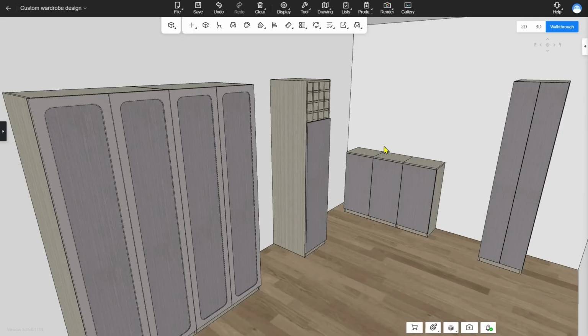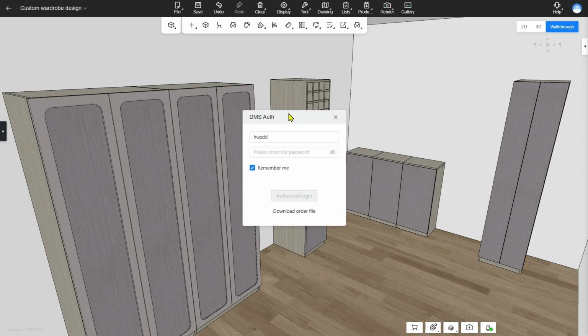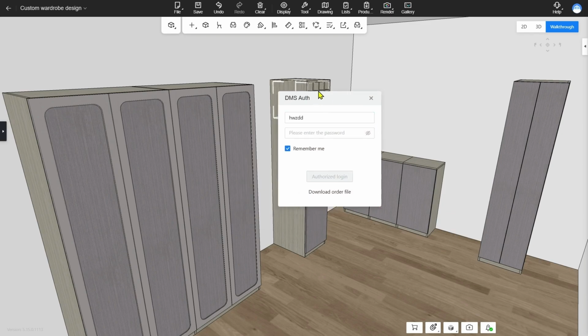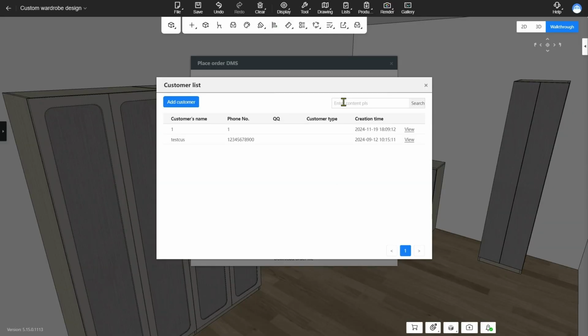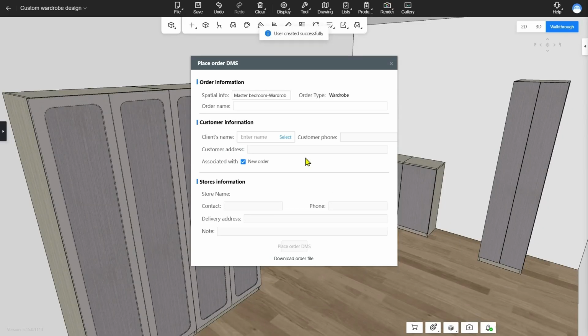After you finish the design of the cabinet, you just right click. Here, order splitting. You can hit this place order to DMS. Then up here, you need to input your DMS account. Then just authorize the login. Here is where you can add the customer info. Like you can come here to add the customer, input your customer name, phone, and address, and hit confirm.